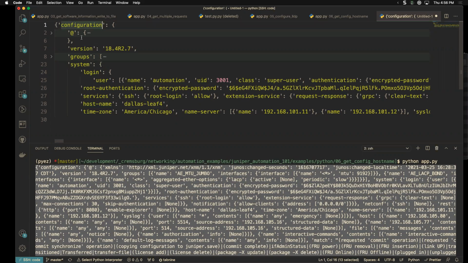So I know I need to dig into the configuration object, then I need to dig into the system object, and then I need to grab the hostname object inside of there. So at the top level configuration, I can see that curly bracket, and because I know a little bit about Python, I know that that is going to be a dictionary or a mapping, whatever you want to call it. Traditionally, we would call it a dictionary. So I know that this is a dictionary.